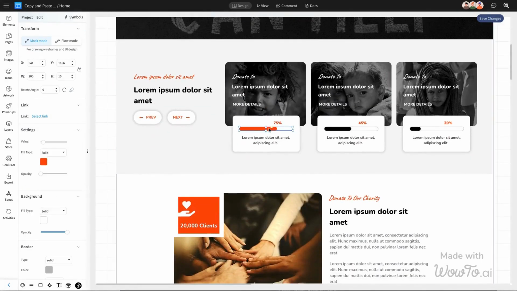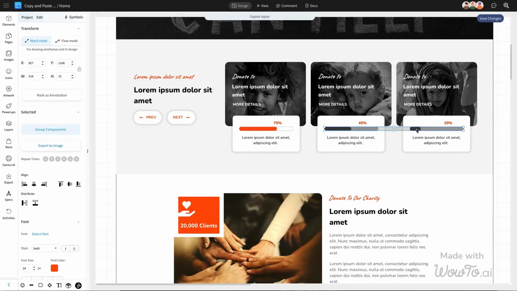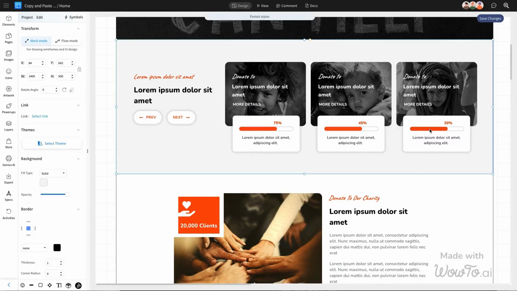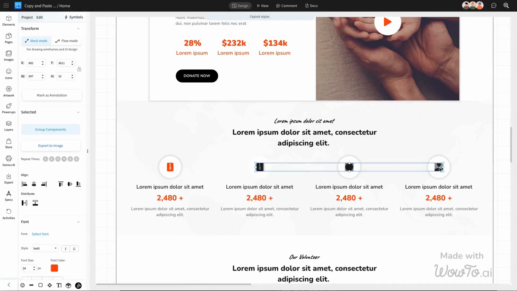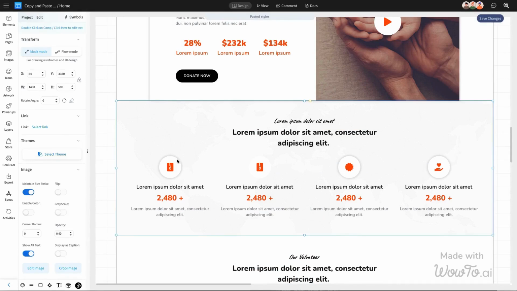Similarly, you can use the same steps for progress bars and other components. Simply copy and paste to apply consistent styling across all components within seconds. This handy feature in MockFlow will save you valuable time and simplify your design process.